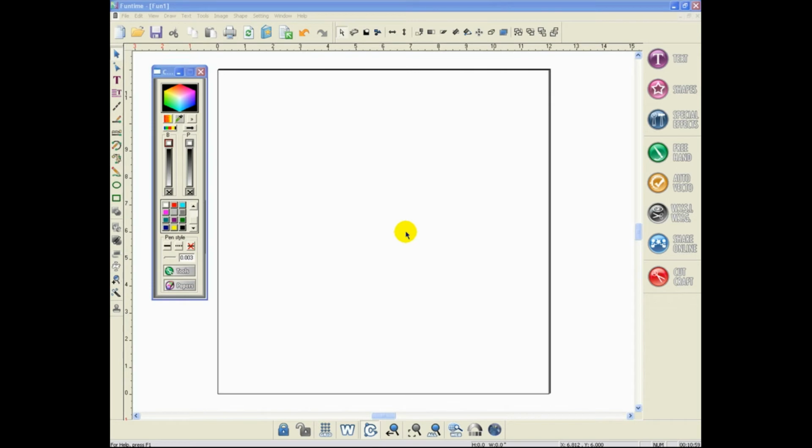In this episode I am going to walk you through making a lattice card with the new lattice feature in the new Gazelle 3 Funtime software. It's very basic and straightforward, and I'm going to walk you through it.